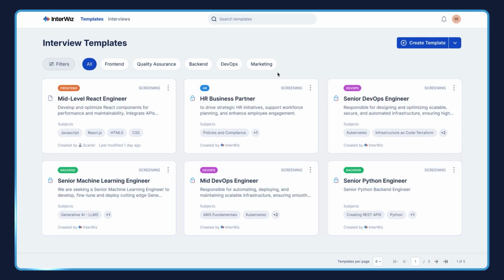Imagine a world where screening interviews are no longer a hassle. With InterWiz, we've made it unbelievably simple and efficient. Great hiring starts with the right questions. However, not every role requires the same approach. No rigid formats, just smarter, more relevant assessments.